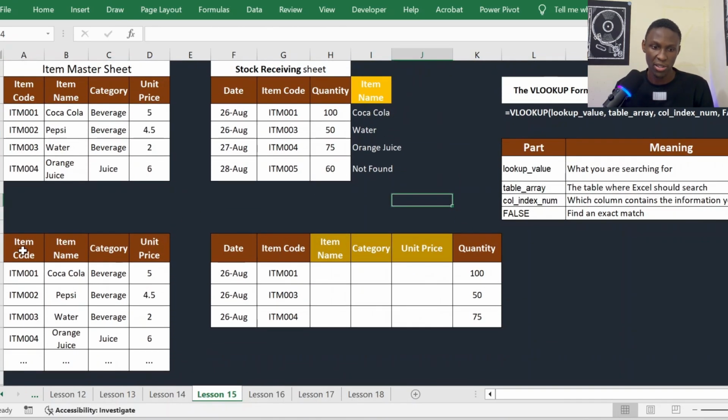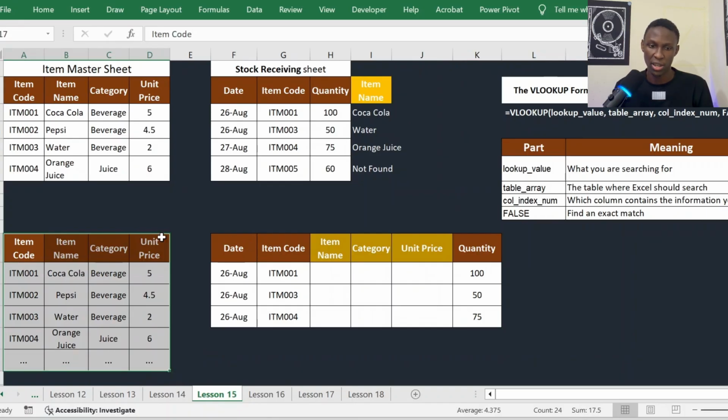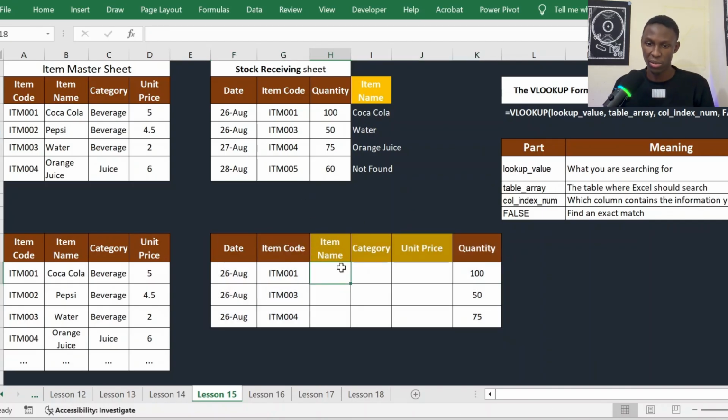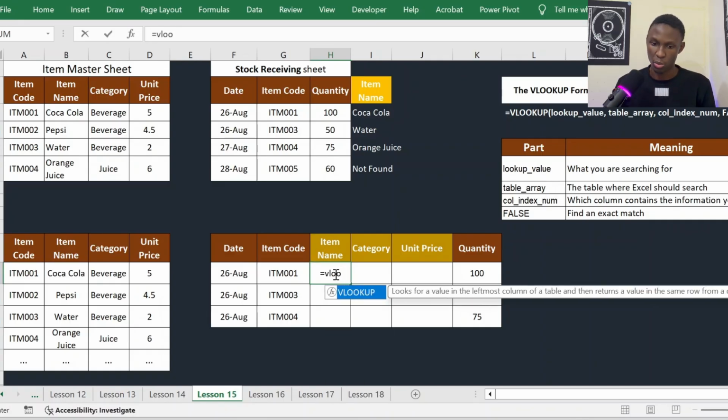So I have another example of, again, my master sheet. And within here, I want to pull out in my stock receiving sheet the item name, the category, and the unit price. As I told you, you just click the cell where you want your results to be, and you start off with the equal sign, then you type the VLOOKUP function. It will definitely show up like that. Excel will pull it up.